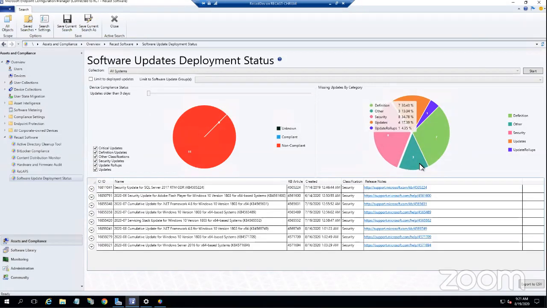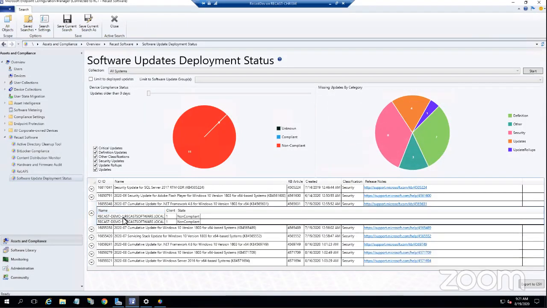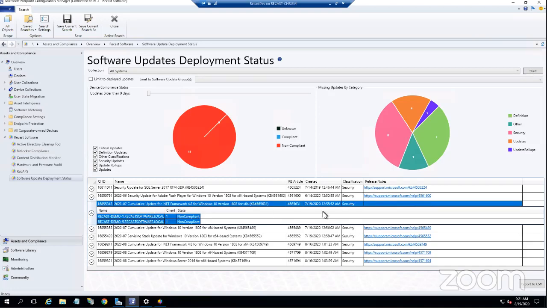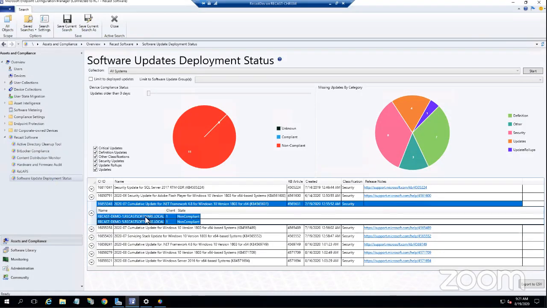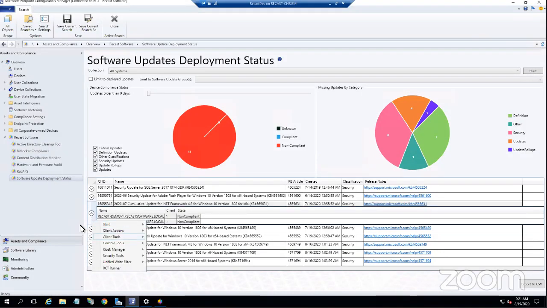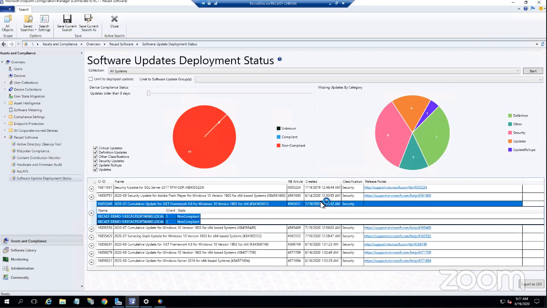So if I'm an organization that really focuses on security updates, for example, I can just focus on those first, drill in and see, well, these two devices are missing this highly critical security update. I can right click on those and launch the install missing software updates tool. Whoops, that was the wrong button. Launch the install missing software updates tool to kick off those software updates on those devices.